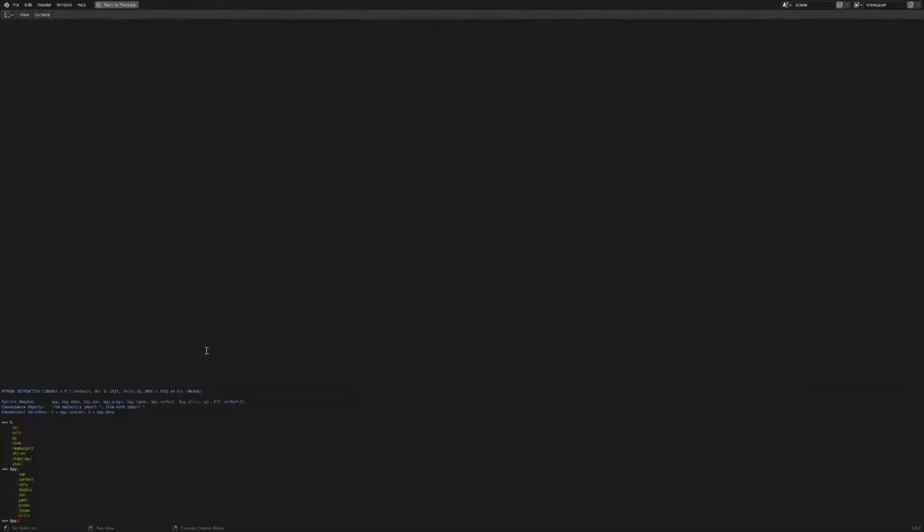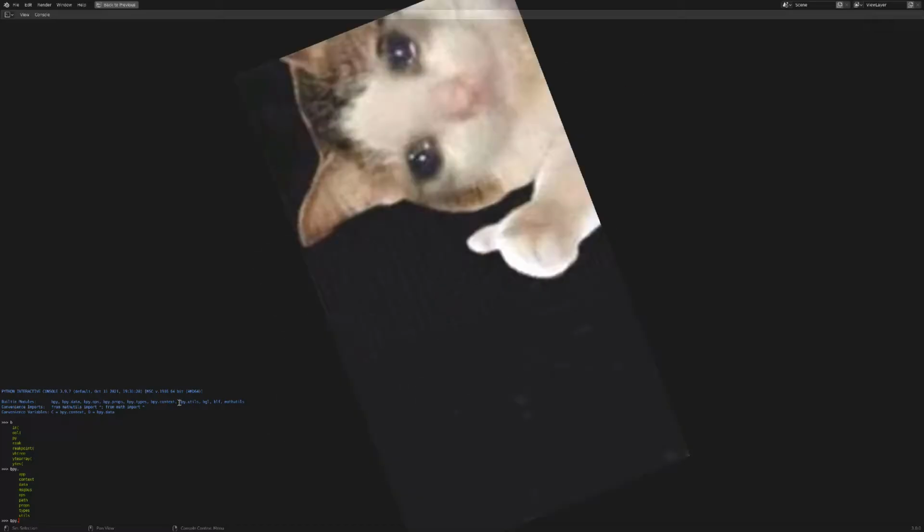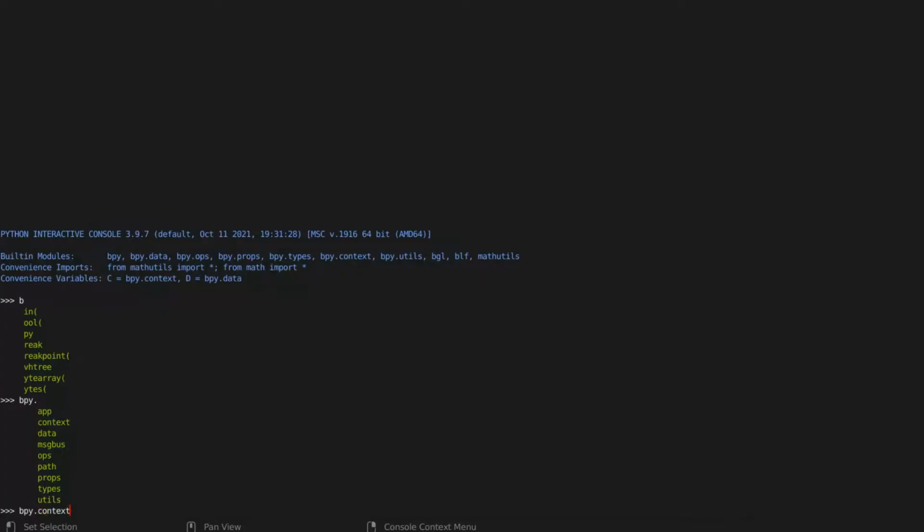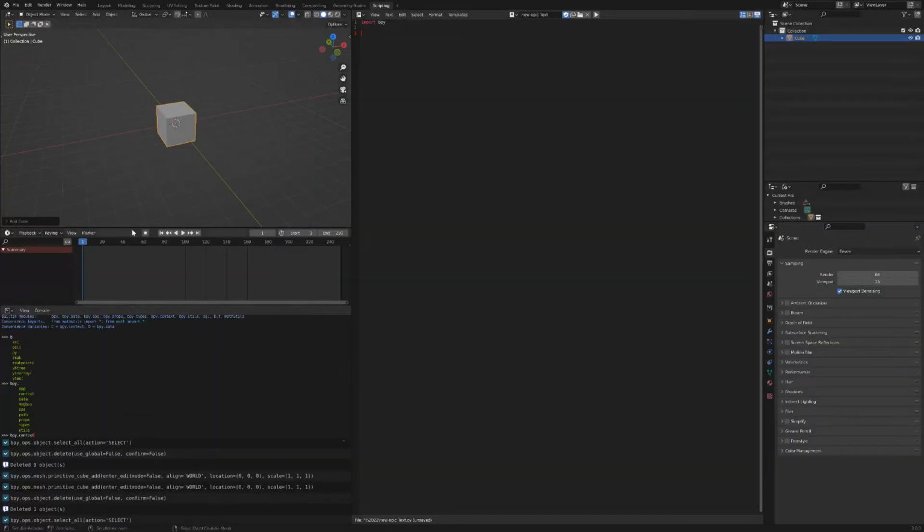It's so scuffed, I love it. What do we do here? I still need to edit this, okay. So context, it's kind of like these.